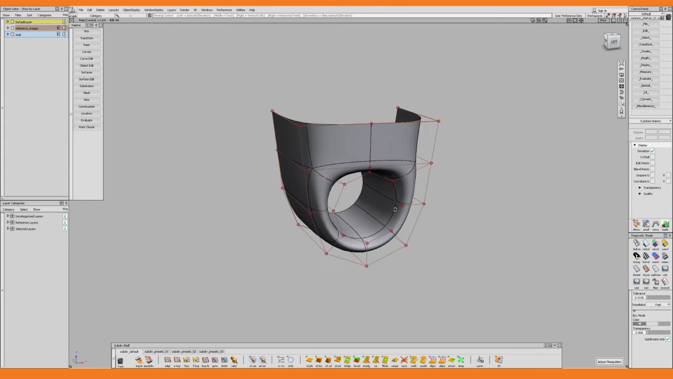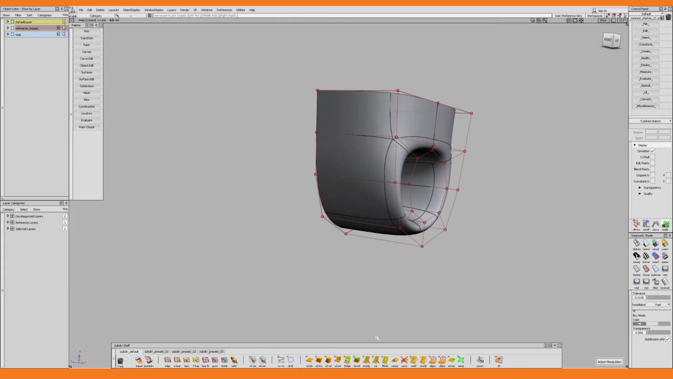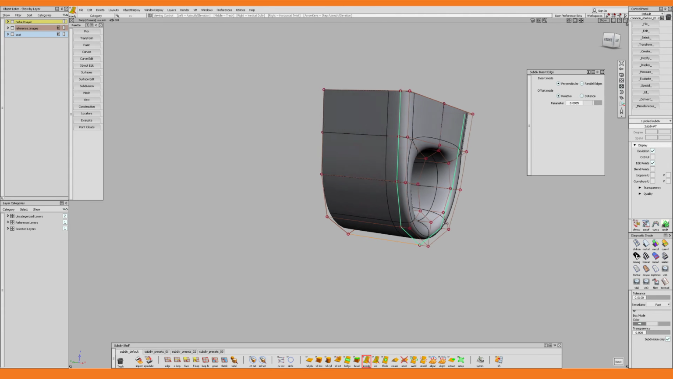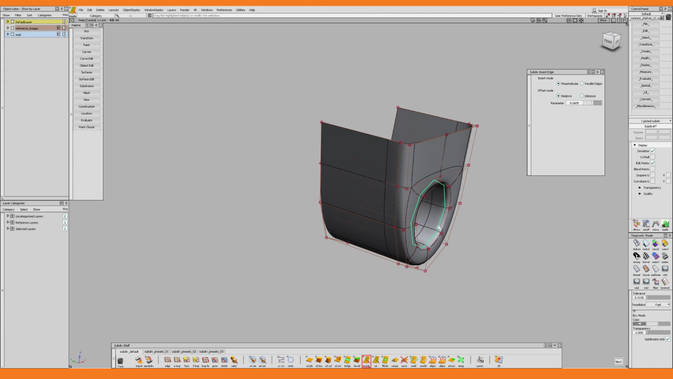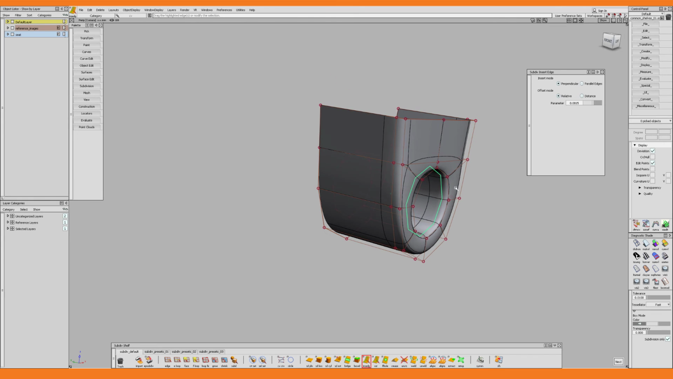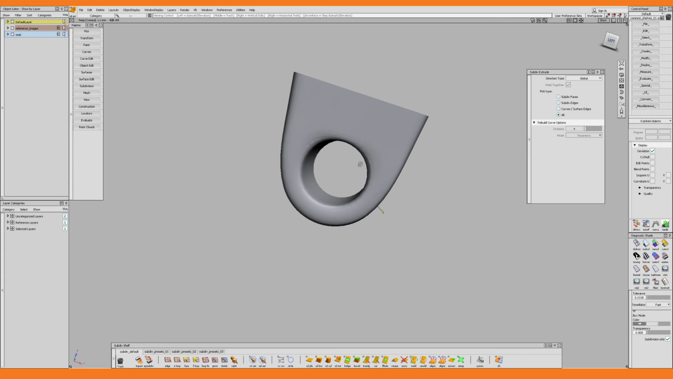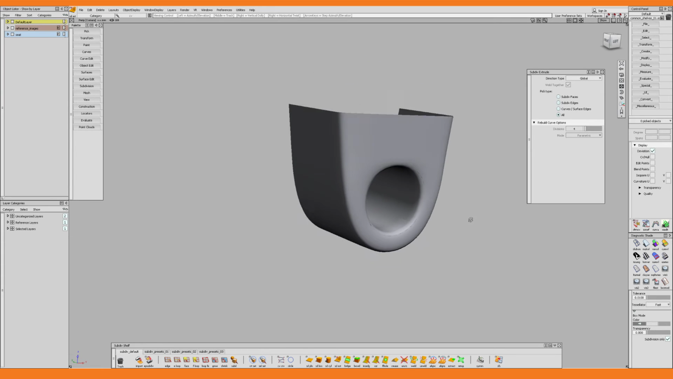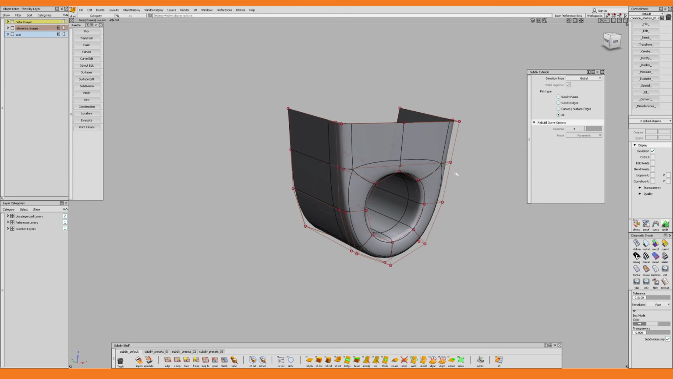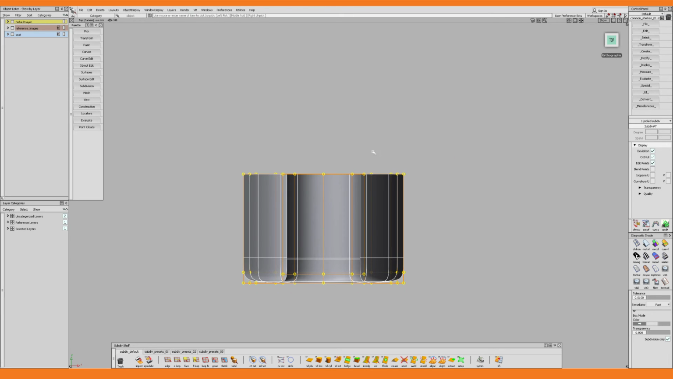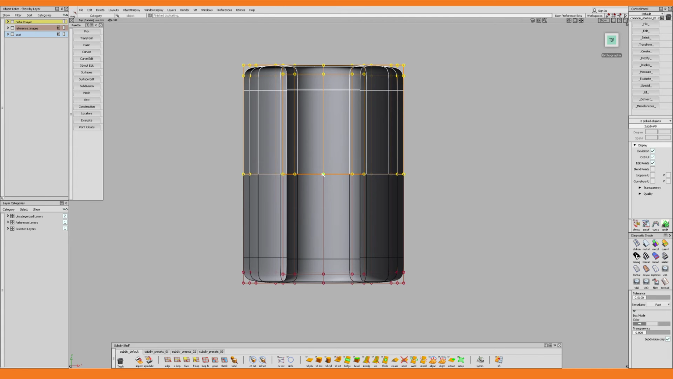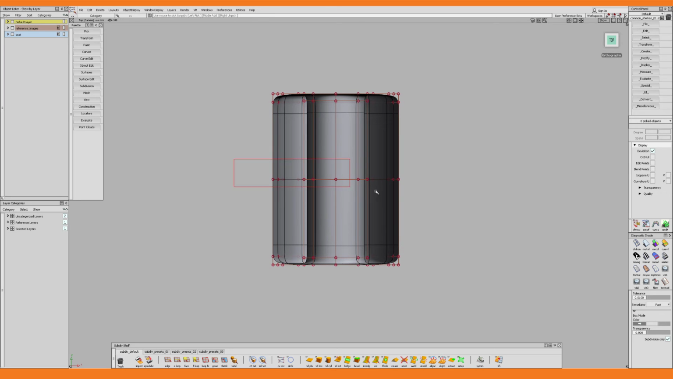Now I need to add some definition to the model, and as you know, that means extra edge loops. So I insert 1 close to the outer border and 1 close to the inner border. That looks good to me. I need to make this object symmetrical, so I snap the pivot to one of the vertices of the symmetry line, and then I simply mirror it over. Lastly, I combine the 2 objects into one by selecting these vertices and clicking the Weld tool button.